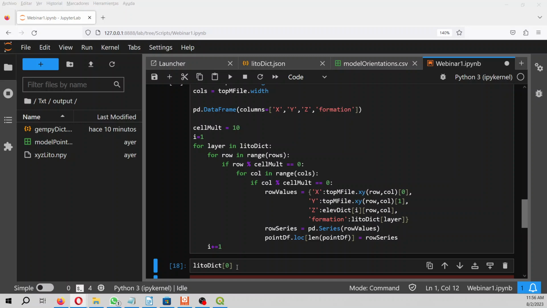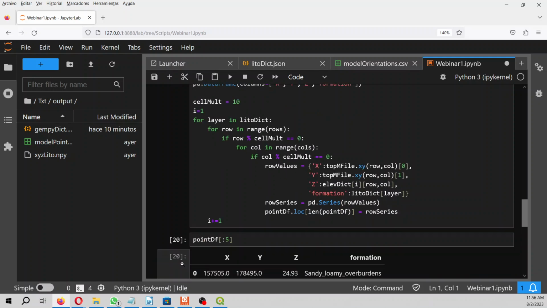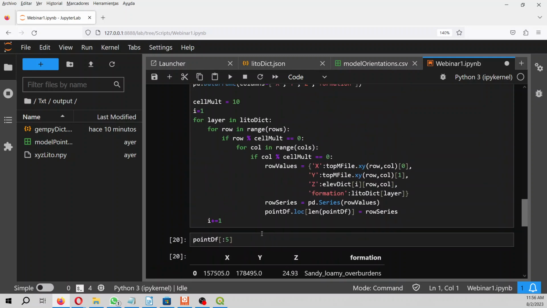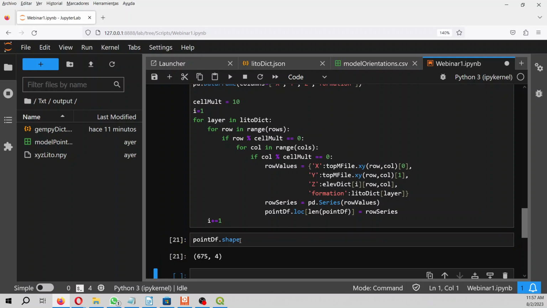And then we can call our point df, and this is our point df, and this is just the first values, but this is our xyz and the formation for the centroids of all rows and all cells that are multiples of 10. So this is 30 by 30, so the shape. We have 675 values here.